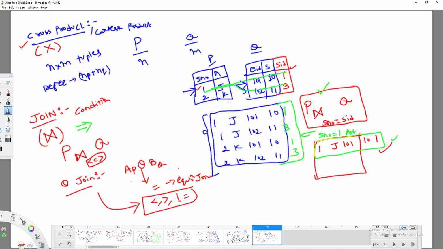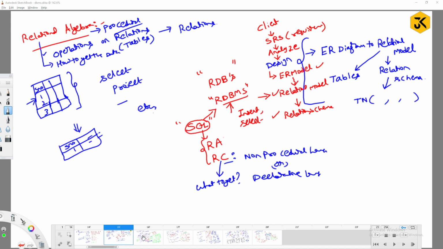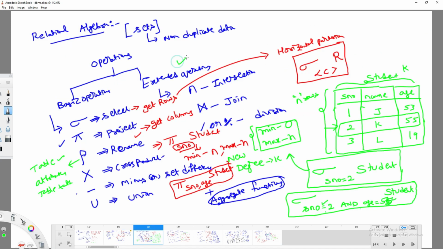Meaning that the join condition, you can get it another way. What is that other way? It's a combination of select and cross product. Select and cross product. That's why the join operation comes under what? Extended operation. Extended operation, right? Even the join condition I can get from the existing basic operations, cross product and select operation.